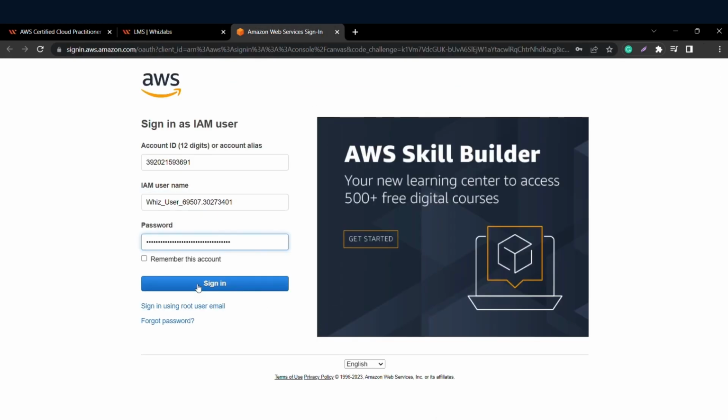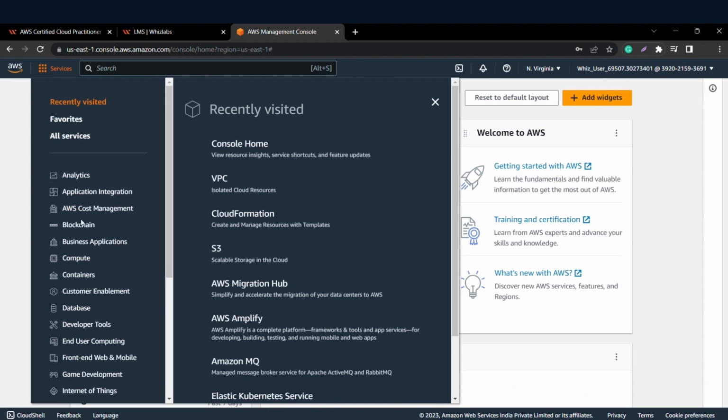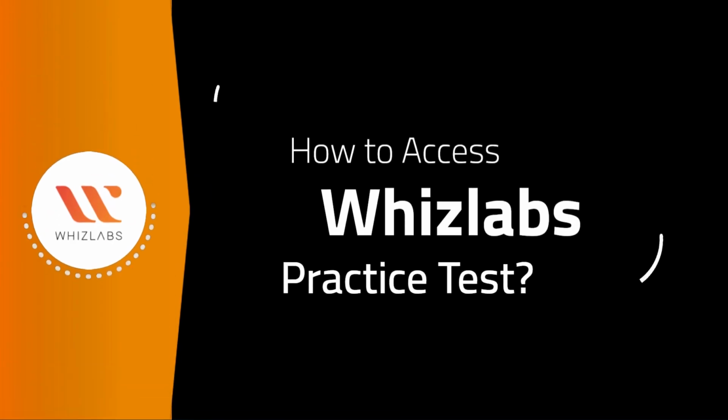Once you're in the AWS Cloud Sandbox, you can practice everything you've learned. Feel free to explore and apply your knowledge in a safe and controlled environment. How to access Whizlabs practice tests.